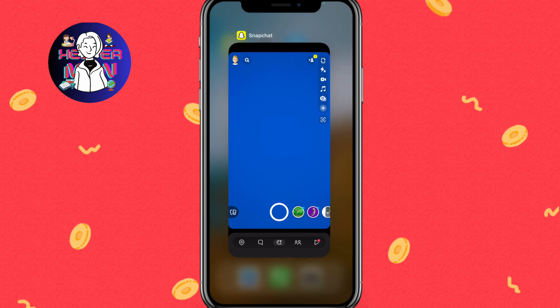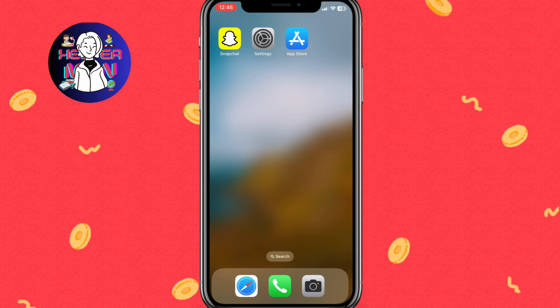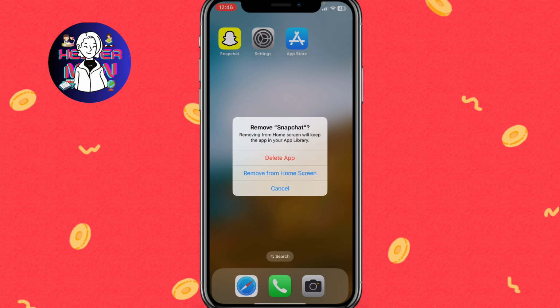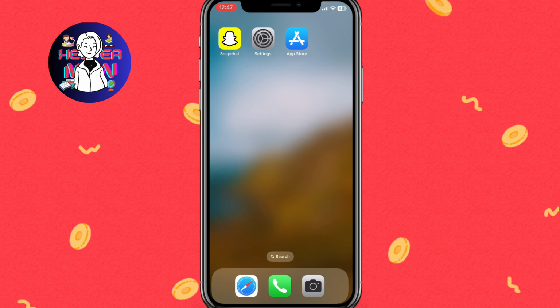And if it still doesn't work, we need to delete the app. So hold your finger, click on remove app, and then just delete it. And then just re-upload it once more from App Store or Google Play. After that, your problem will be automatically solved.